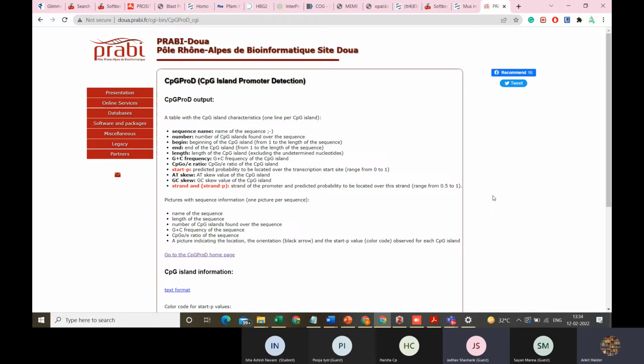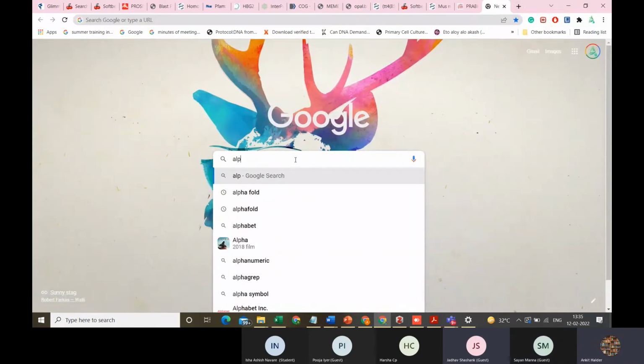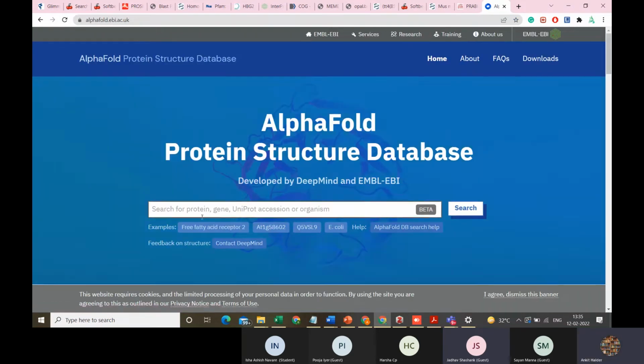If you have a protein sequence and want to identify the 3D structure, there is other software not related to this. Here in one or two tools you can identify it, but there are many other methods of predicting the structure. For example, if you have a protein sequence, you can go to AlphaFold and get a predicted structure for any protein.